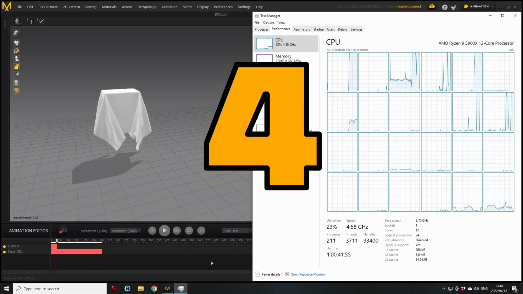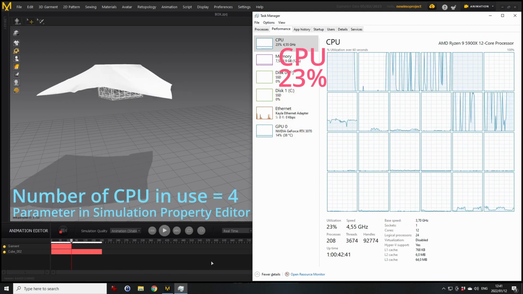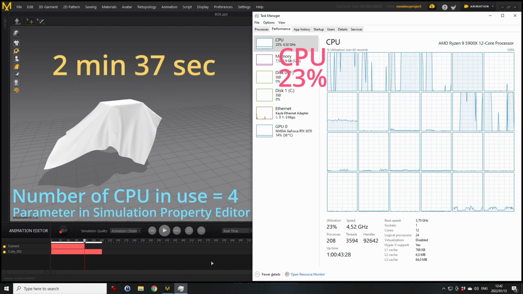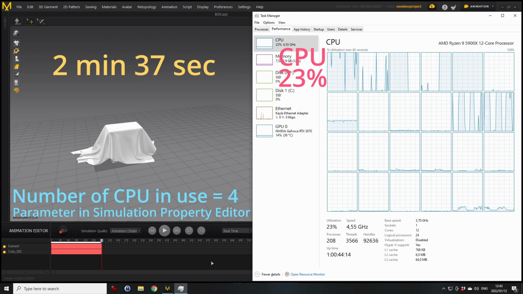We now jump to a setting of 4 to expedite the tests. CPU utilization is now on 23%. This simulation takes 2 minutes 37 seconds. So far, the speed increase has been rather good.